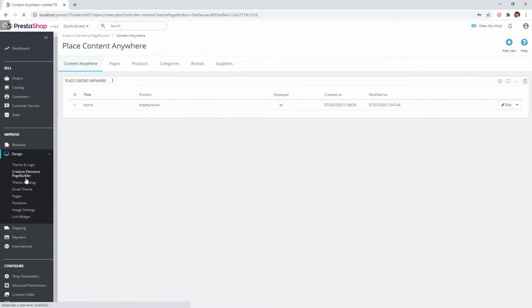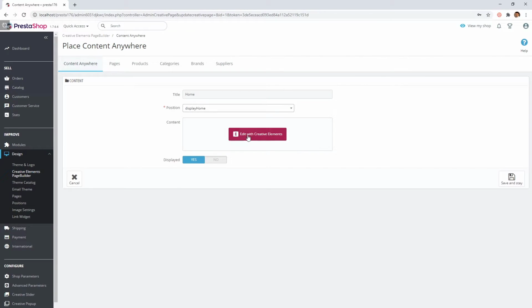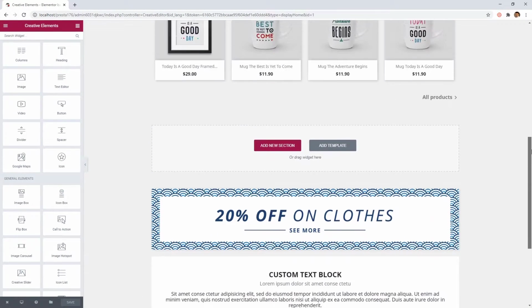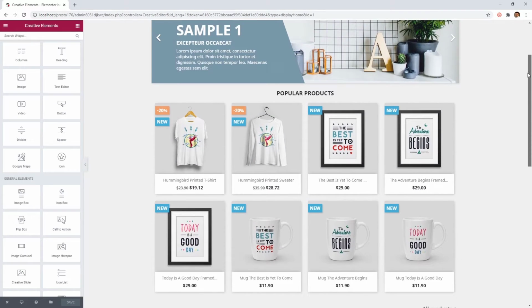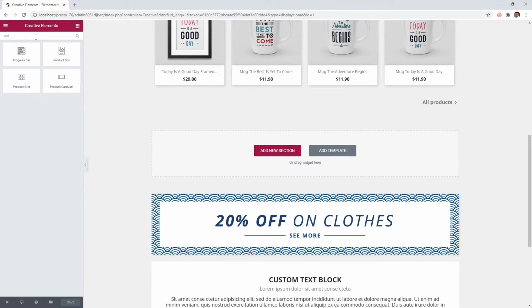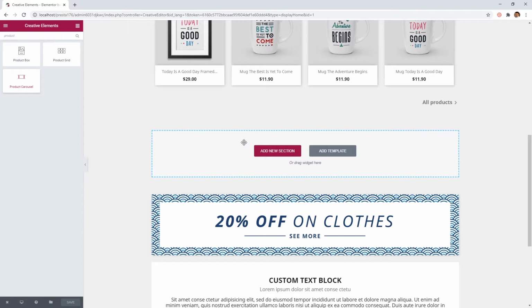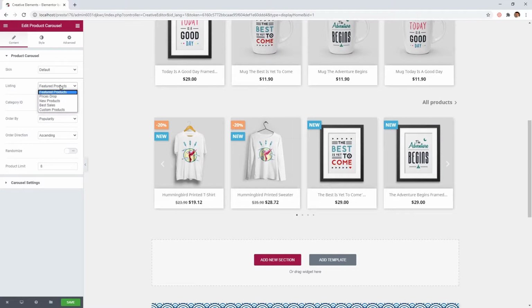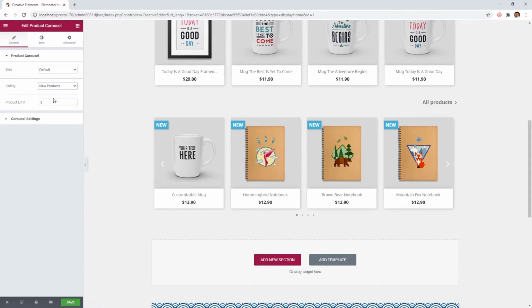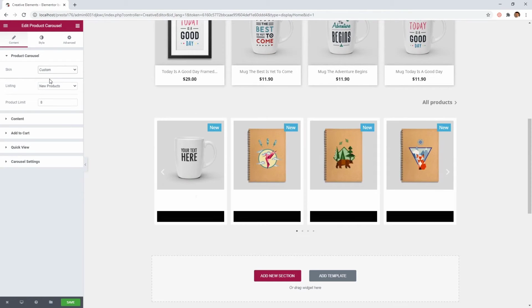Okay, go back to the editor. As you can see, the area where you can place the widgets appeared right there. We can start dragging widgets into it. Let's start with a product carousel. We will show our latest products here. If you would like, you can change the skin to your own.